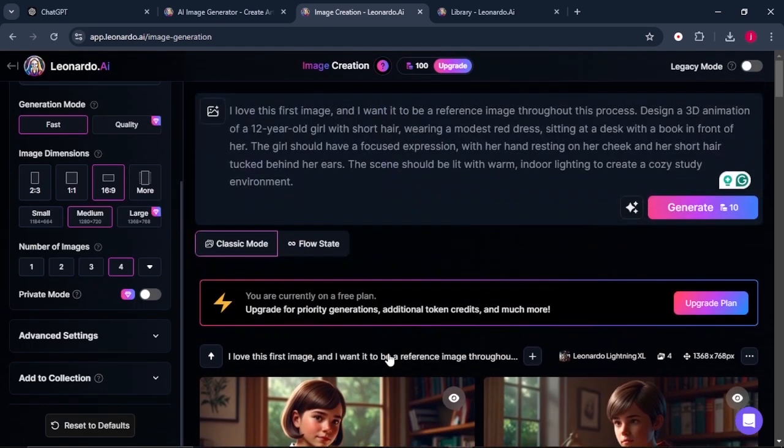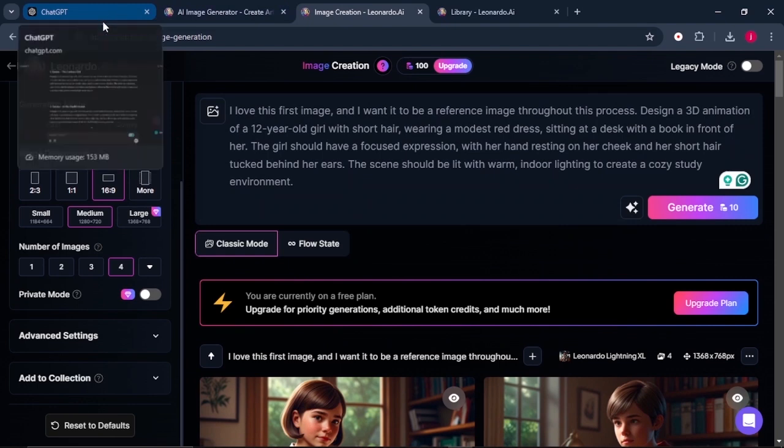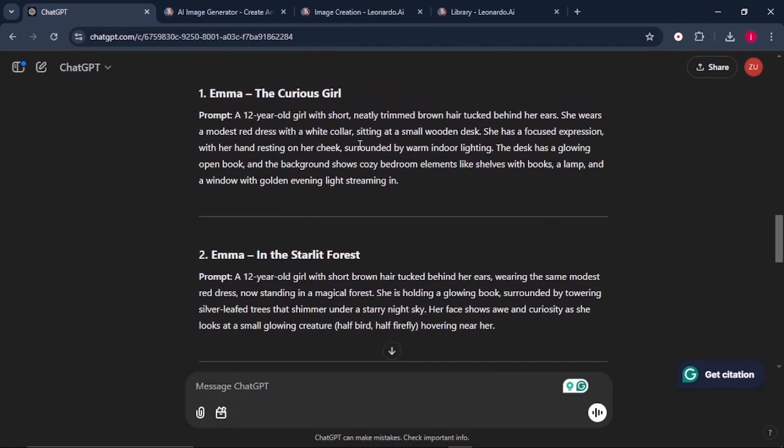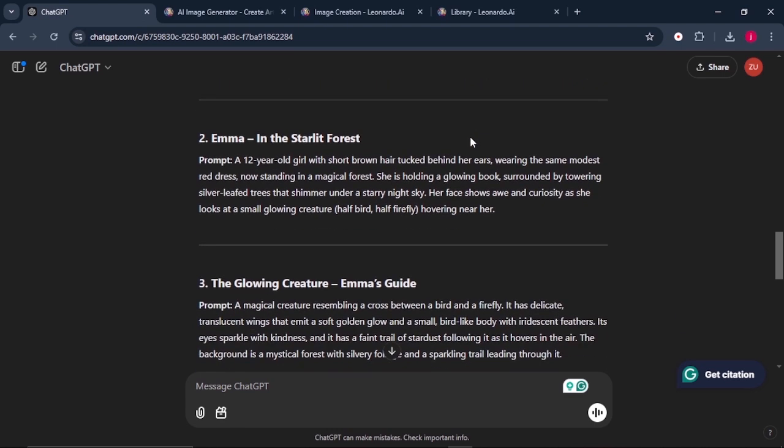The next thing that I would love us to do is, if we already have a story, we can read through our prompts and observe carefully what the prompt is talking about, the things that it would want us to change. For example, our first prompt is telling us that she's sitting on the wooden desk. And on our second prompt here, it's telling us she is holding a glowing book.